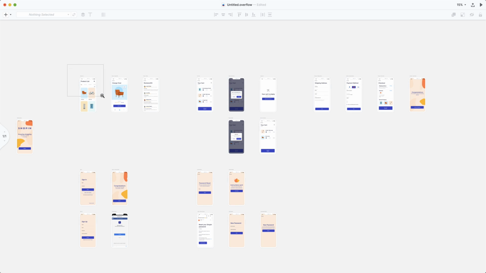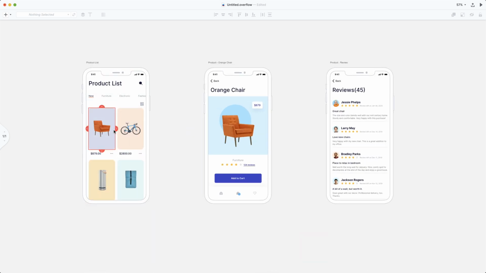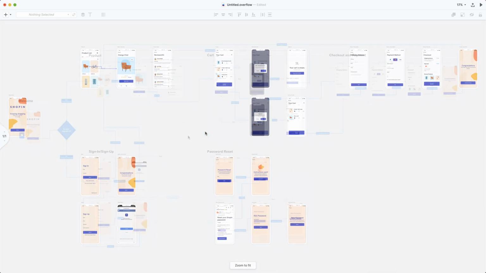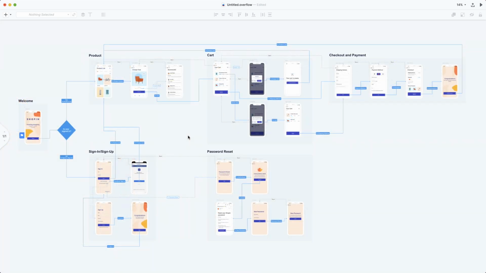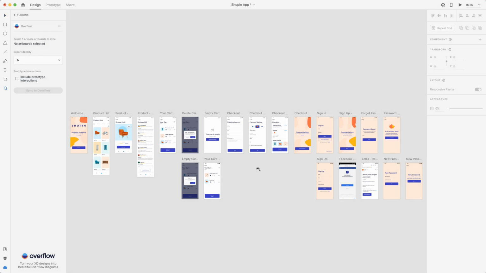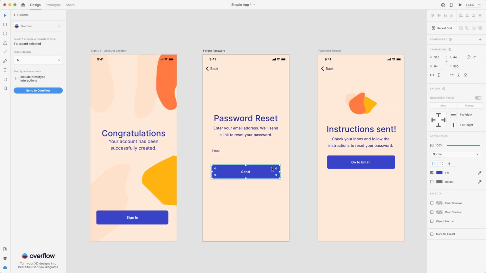The next step is to connect your screens with each other to get an interactive user flow diagram. Your original design layers from Adobe XD are maintained in Overflow, so each design element can be the starting point of outbound connectors. In case you make any changes to your original artboards in XD, it's pretty straightforward to apply them to your diagram by resyncing with Overflow.